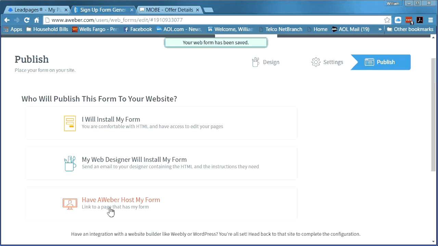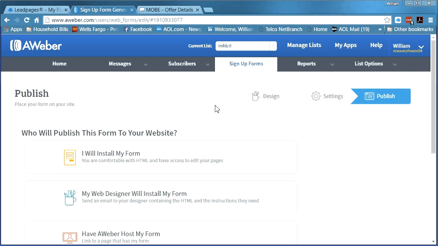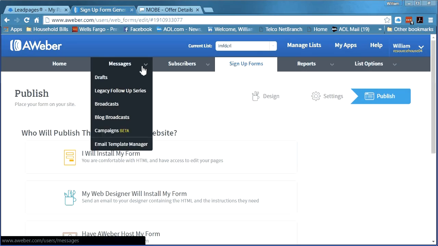This is like having AWeber host. You can have AWeber host your form, link to a page that has my form, or my web designer will install my form. All kinds of options. Or I will install my form if you're comfortable with using HTML and have access to edit your pages. I don't need to do all that. I'm done. So now the next task.